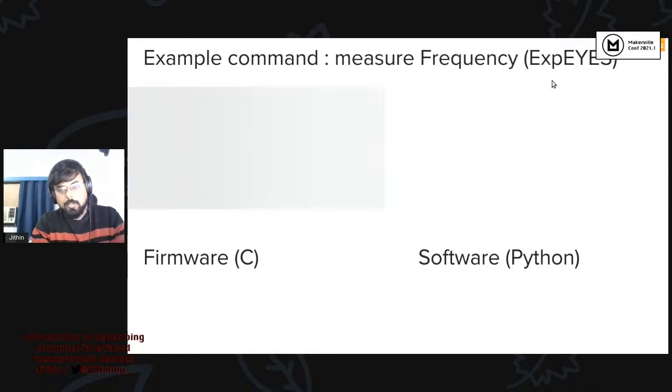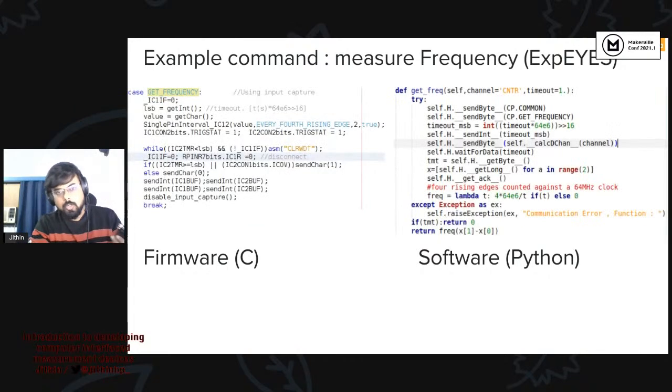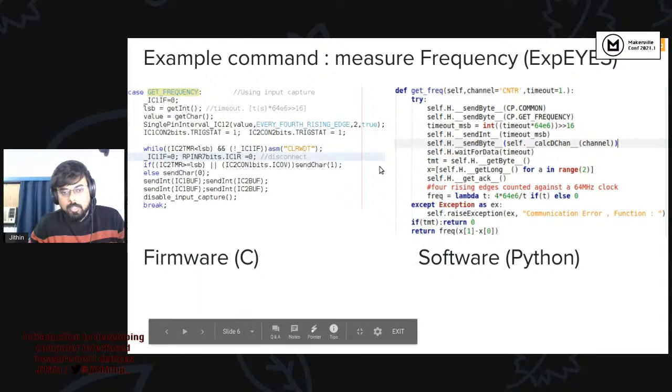So there's two parts to the code that we write. And the same implementation, for example, a complex function called measure frequency, runs on the instrument. It can measure frequency up to 8 megahertz. And this is the C part of things, and this is the Python part of things. In the middle, you have a communication interface, which is USB and a serial converter.